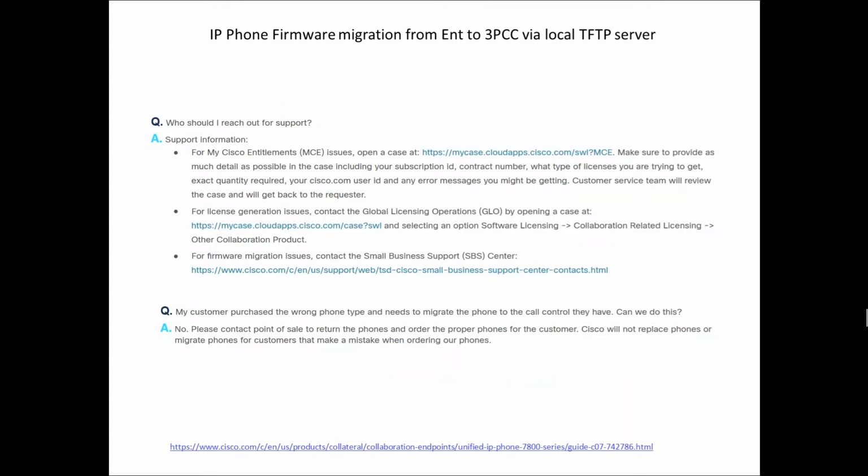One important item is, if you run into issues, which technical support team do you need to contact? In this case, there are 3 different teams you should be aware of as far as technical support resources if you do run into issues during your workflow process of doing the firmware migration from Enterprise to 3PCC. So if you have any type of subscription-based issues, retrieving licenses from a subscription type of entitlement, then the team you would want to contact is the Cisco Entitlements team, and this is the actual URL right here.